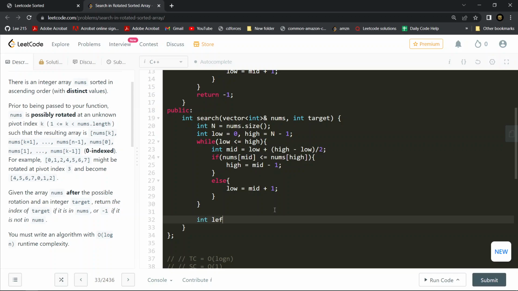Int left search index is equal to binary search of nums, and we need to pass from 0 to low minus 1. From 0 to low minus 1, we will be searching. What do we need to search? We need to search the target.